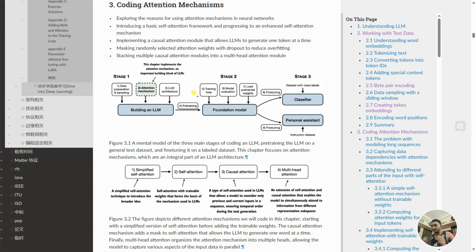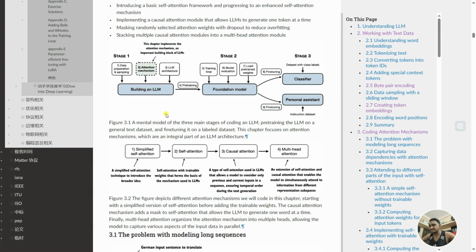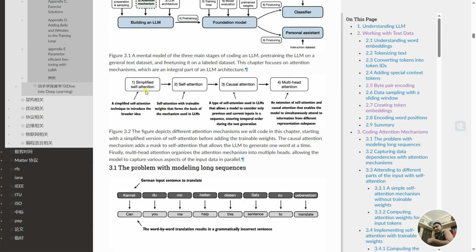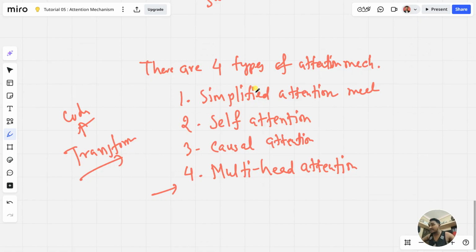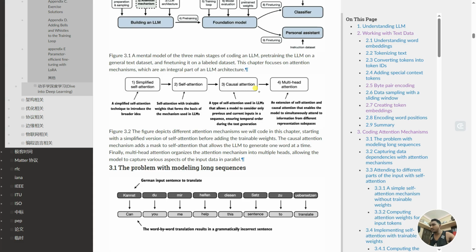If I go to the book, you can see the chapter on coding attention mechanisms. You can see simplified self-attention mechanisms, then self-attention. So it's a simplified self-attention technique to introduce the broader area, I mean the broader area of the sequence. Then self-attention, with trainable weights: in the case of self-attention, it has trainable weights, which are the basis of the mechanism used in large language models.